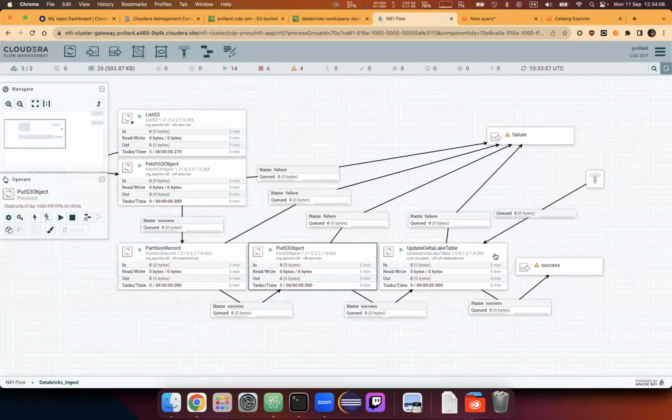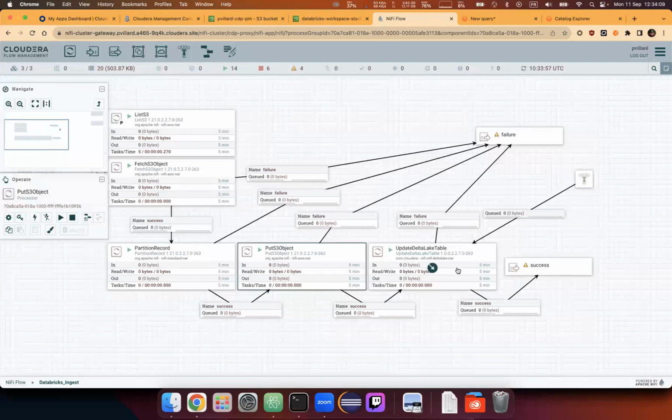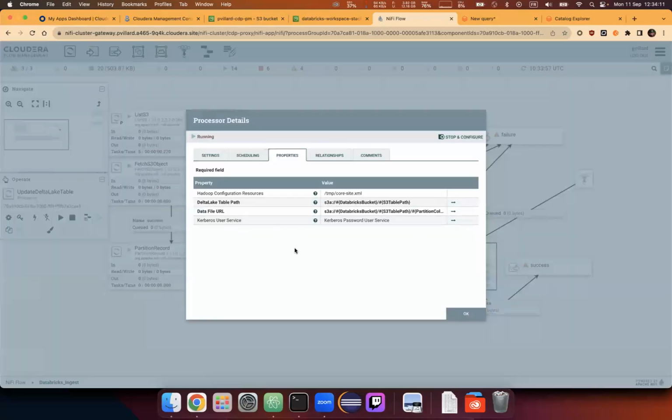So that's it. And then I'm calling the UpdateDeltaLakeTable, which is using the Hadoop client in the backend. The reason we are using the Hadoop client in this processor is because this way you are completely cloud agnostic. So you could run the same flow definition on any cloud provider. So that's the approach we are taking here.